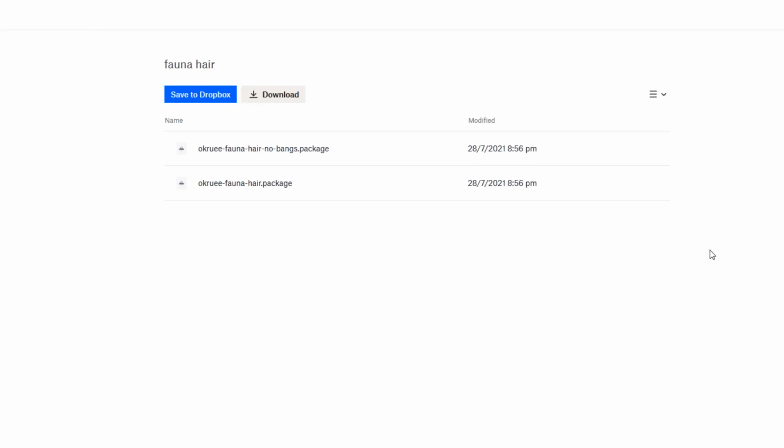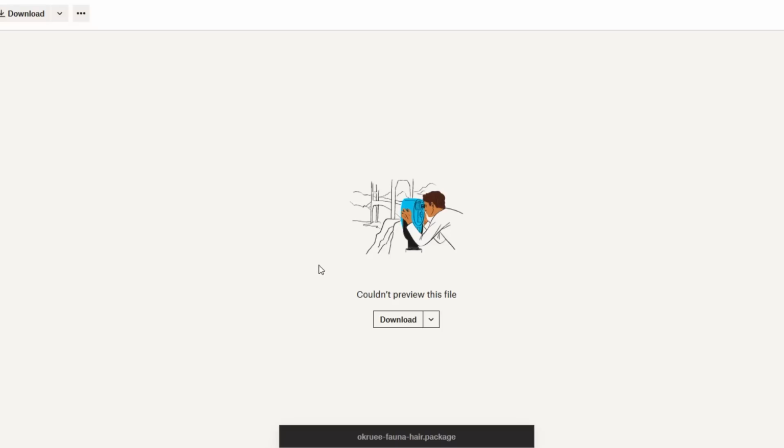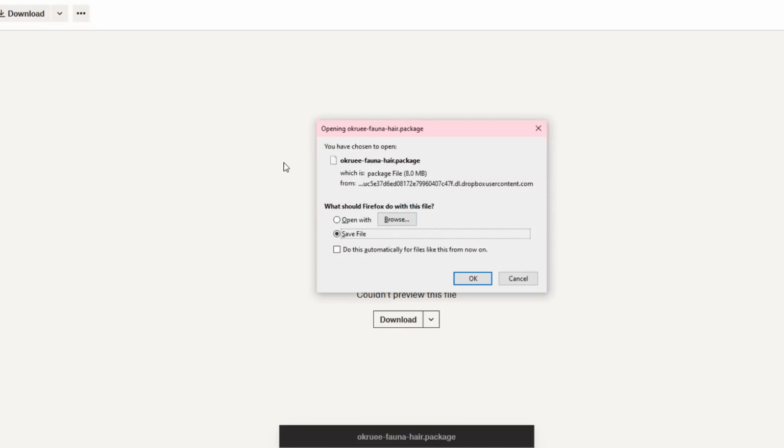So this is what Dropbox looks like. Pretty simple. You can see there's two different versions of the hair. This one has no bangs and this is with bangs. So you're gonna click on whichever you want, or you can click directly here to download both of them. I want the regular hair, so we're gonna open that. And this is what it's gonna look like. There's never gonna be a preview, but you literally just click download, and it's gonna open up the same thing and we're gonna save the file.